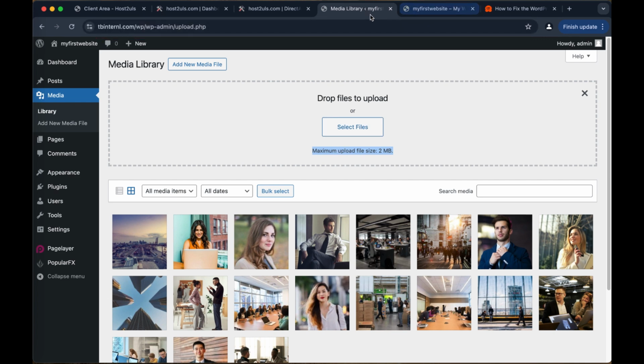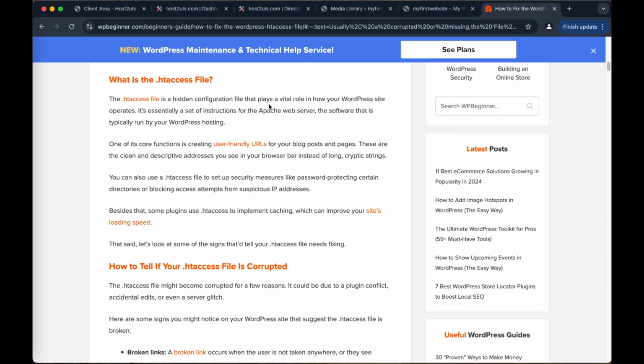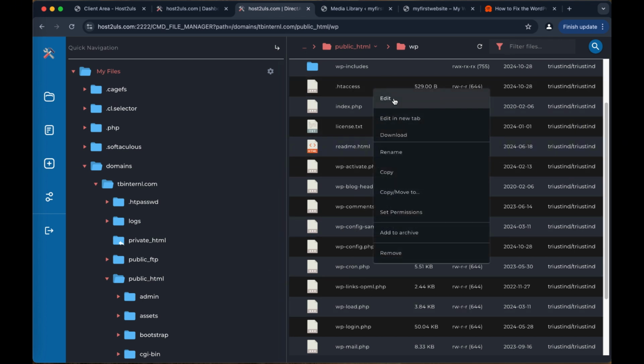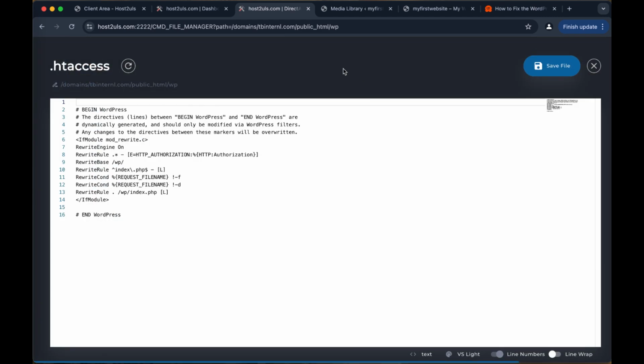So it's either you increase it through your .htaccess file here. I'm going to be opening this file, so let's click on edit. So this is what the file looks like. This is the content of this file. This was created by default.